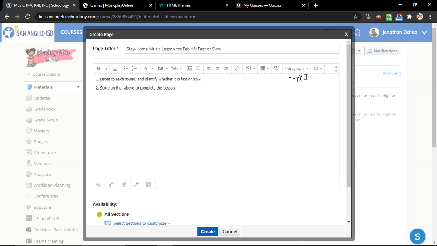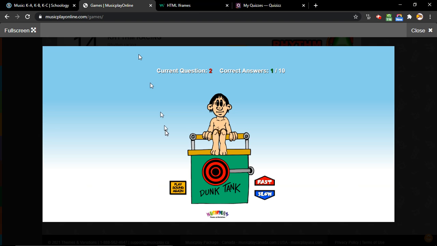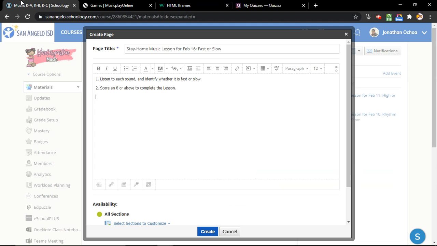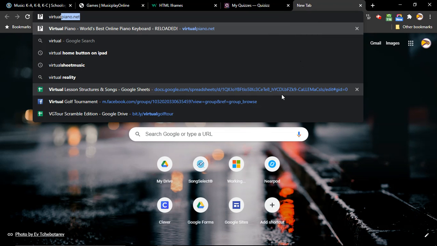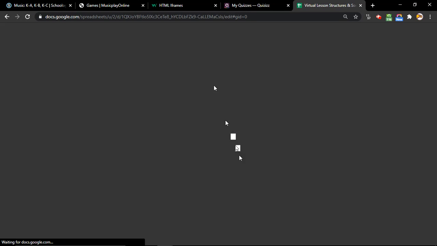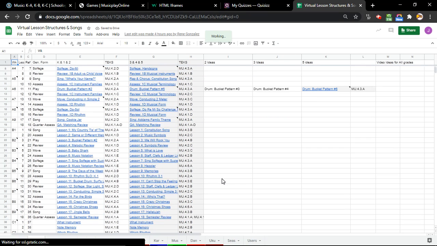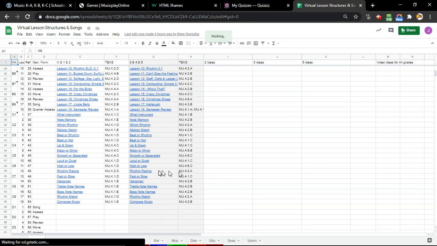Now what I want to do for the students is put this content here in the page to where they're not having to click off and go to a different page. So this is where it gets a little tricky. I'm going to show you the simple way first. So right here, I'm going to pull up the link to that exact lesson. And here we are at fast or slow.